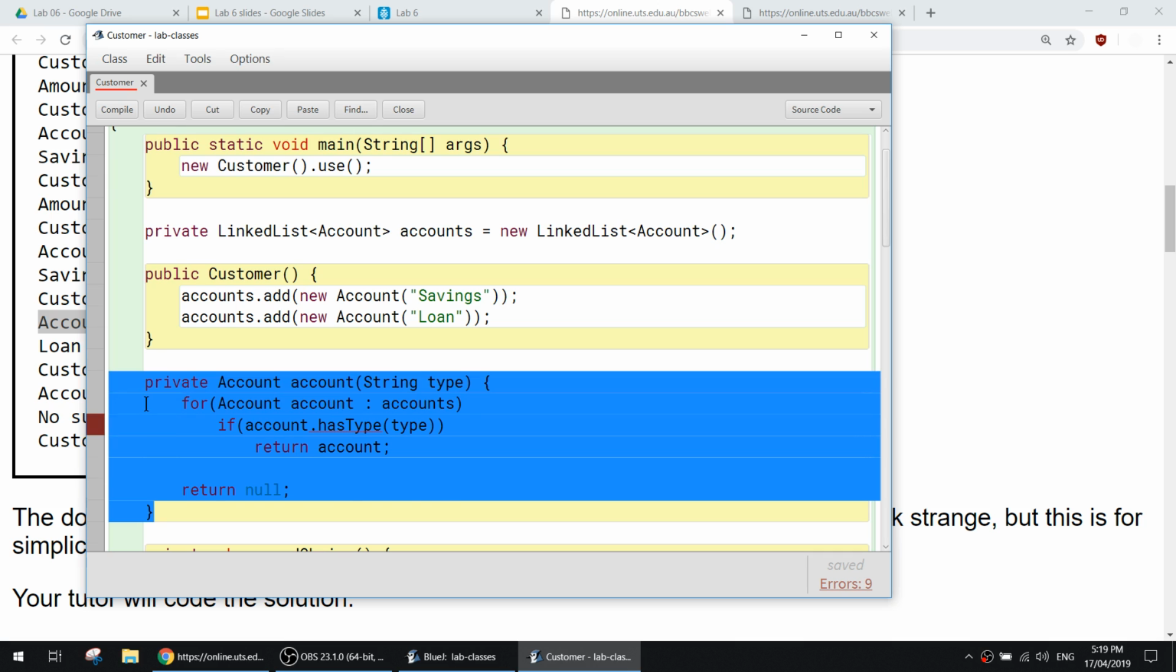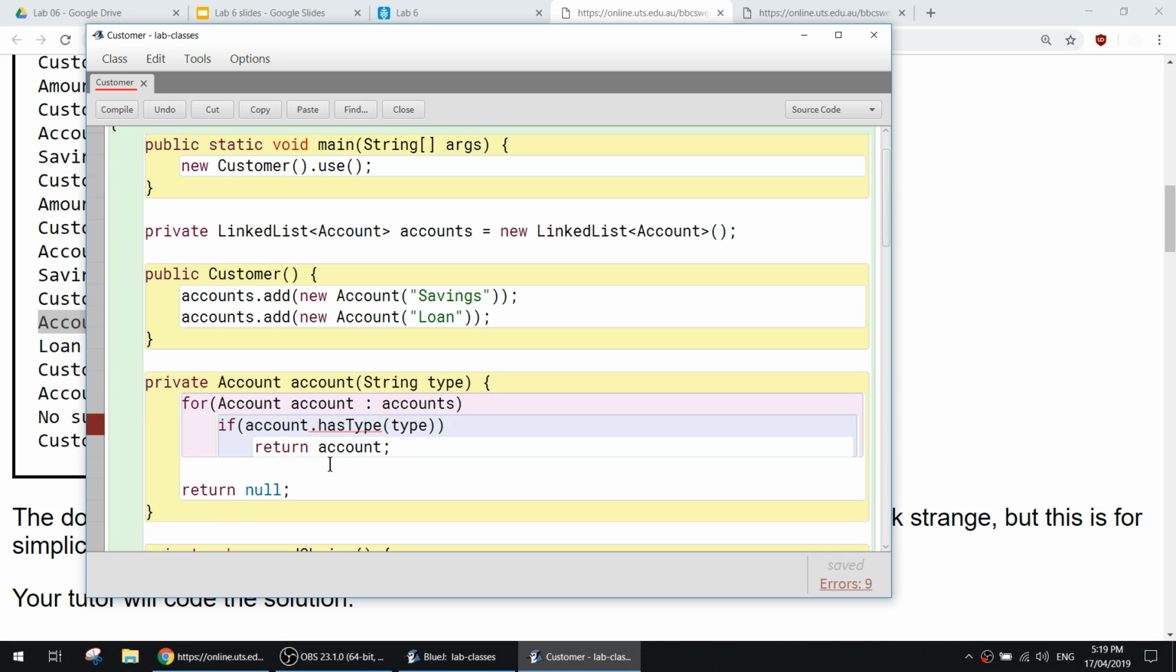Note how the lookup pattern is extremely similar to the any pattern. Instead of returning true here, we return the actual account. And instead of returning false, we return null. So null is a special value which means nothing.